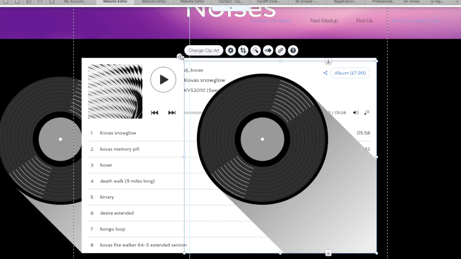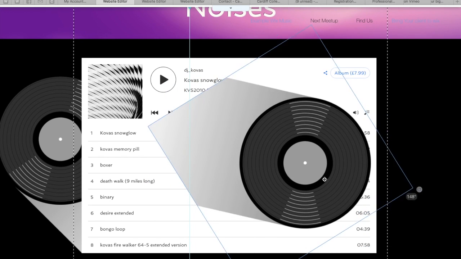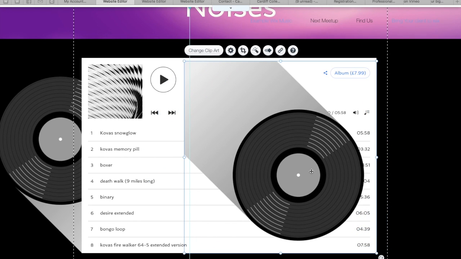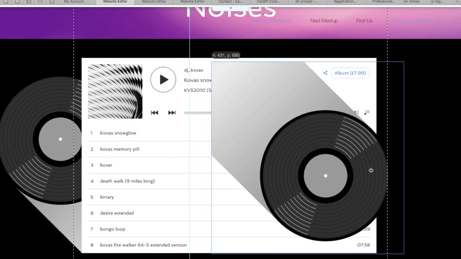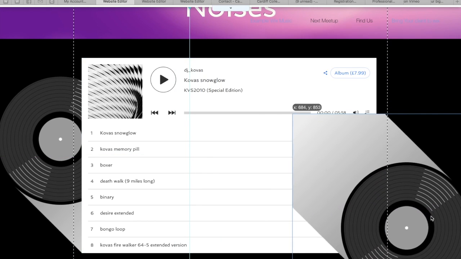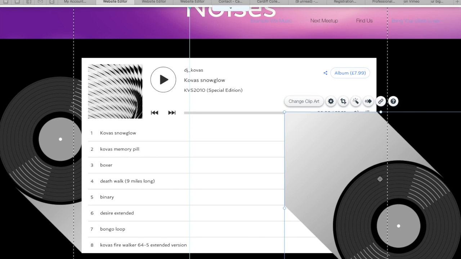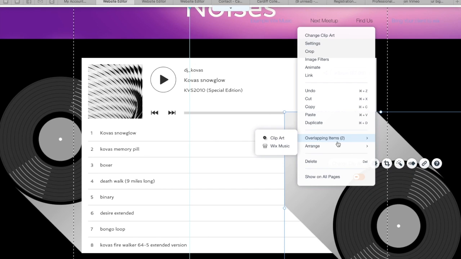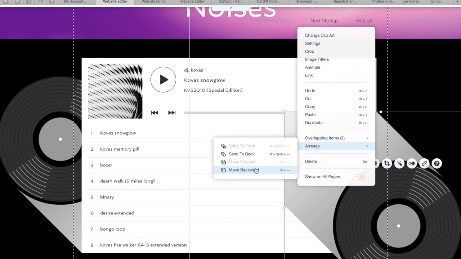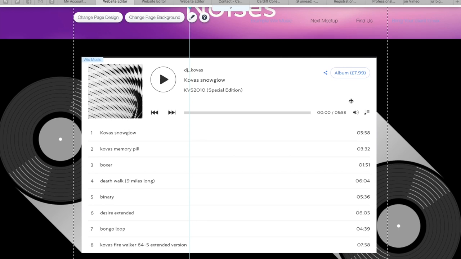Okay, so use this rotation tool, 180 degrees, and just move it to a position where I think it's going to look good. Okay, again, the setting is accessible with a right click. I'm going to move it backwards. Now we've got some sort of symmetry going on.